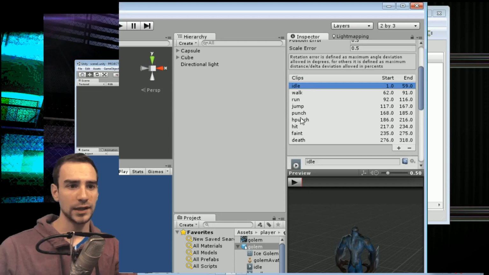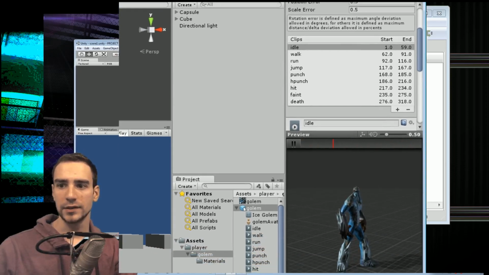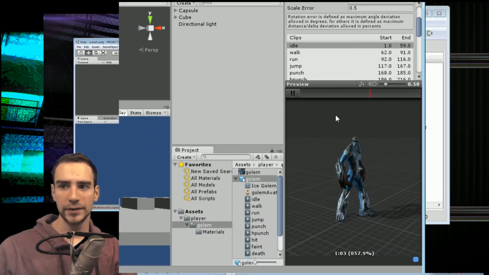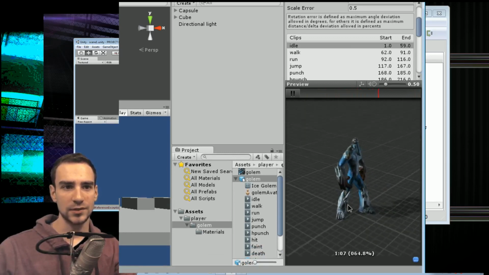So let's now click on idle and hit play. And as you can see, he doesn't really do much. He's just barely moving. Actually, let me move my window so that you can see the animations going on a little bit better. So yeah, this is the preview of the animations right there.